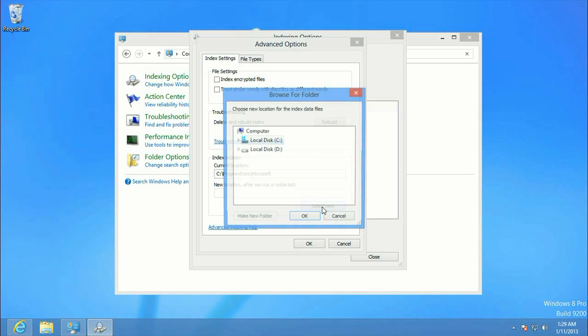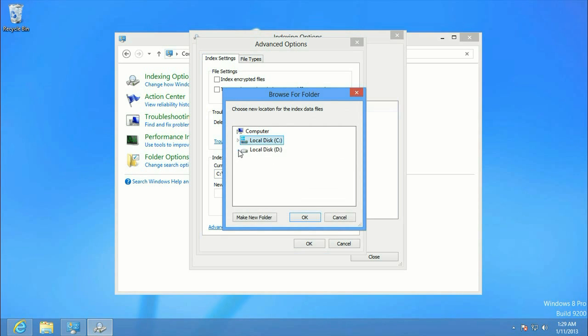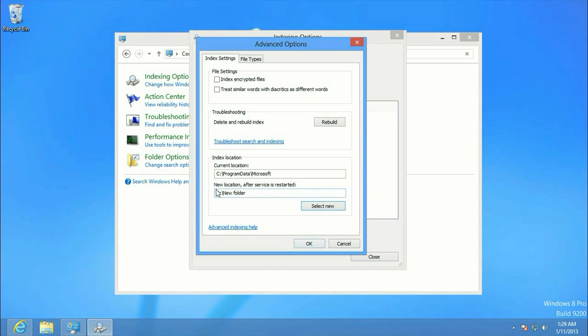What we want to do is click on Select New. We want to put it on our D drive, which is our data drive. Just click on Make New Folder. You can name it whatever you want. I'm just going to leave it right now as New Folder. Click OK. Now it will say New Location after Services Restarted.